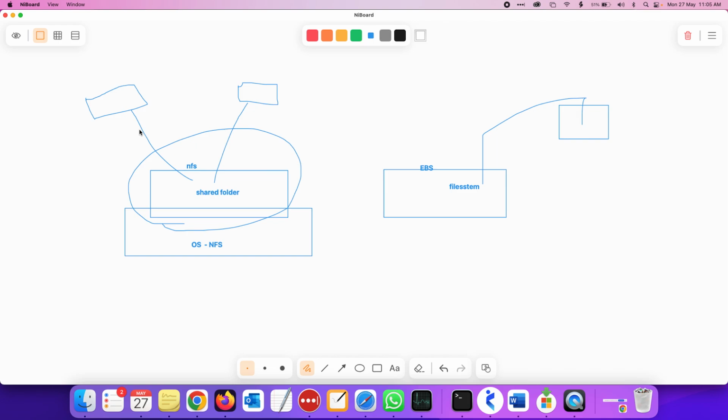That one common drive, you can put any kind of files. If it has been attached to some other machine, everybody can see those particular files. Basically, it will be connected to multiple OSs. But here you cannot connect it to multiple OSs. You can connect to only one OS.